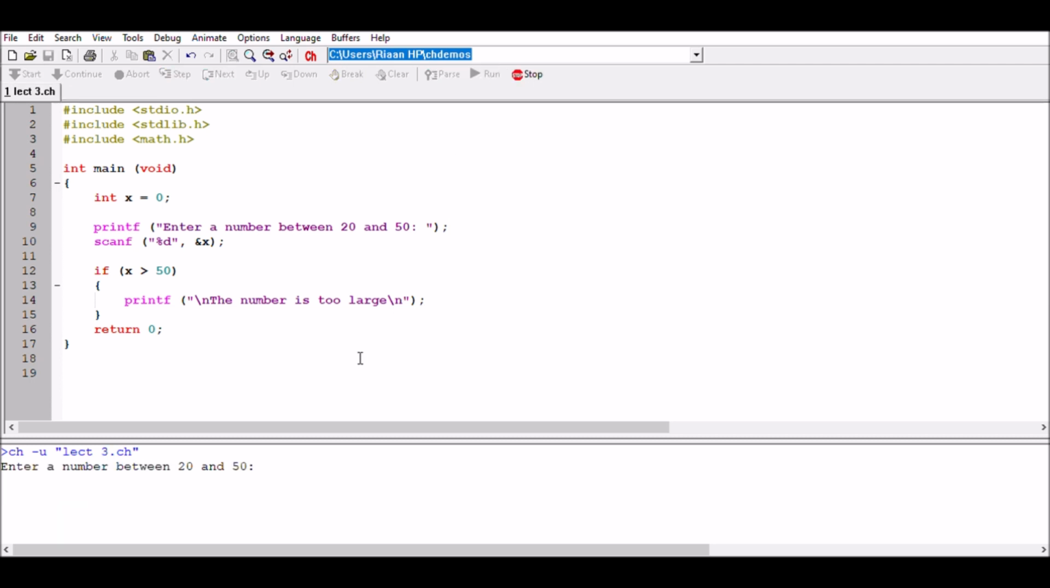Okay, enter a number between 20 and 50. Let's try number 15. Nothing happens, exit code is 0. We didn't expect anything to happen because the only output we said should be given is if the number is larger than 50. Let's try something like 30. That still doesn't give us anything. Let's try the number 60. The number is too large. So we know that part of the program is working.